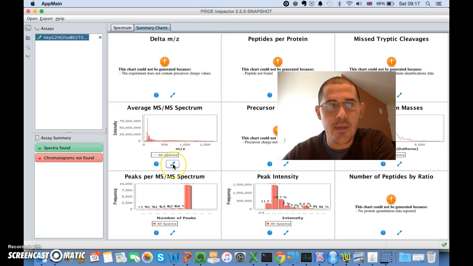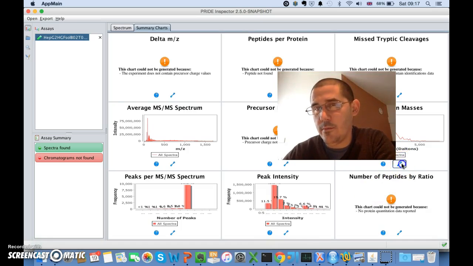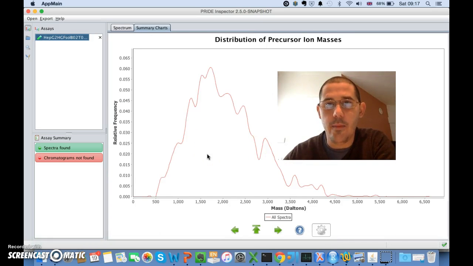Take this example, which is the number of peaks per MS spectrum. You expect that, on average, a higher number of peaks per MS spectrum would be better for identification or quantitation. Then you can open another run and see very quickly the difference between runs in how many peaks per spectrum you obtain. You can also see the distribution of ion precursor masses.